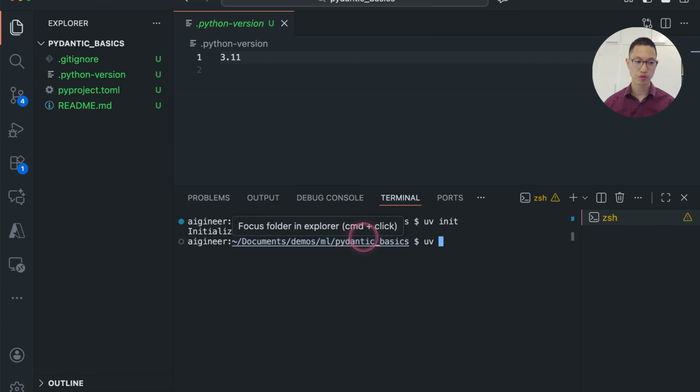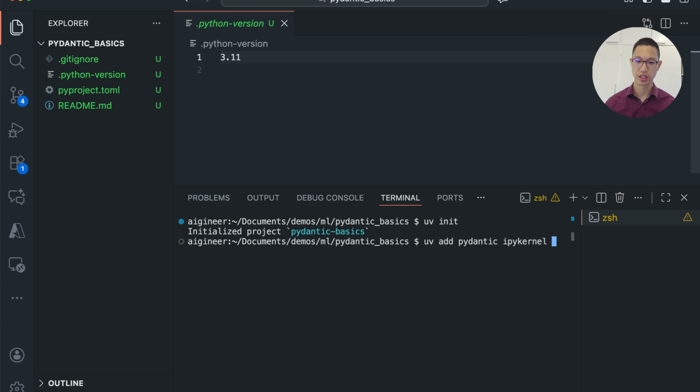Then we do uv add. And here we don't need to activate the virtual environment in order to install things into it as we have done before. Instead, you just do uv add. What do we need to add? I want to add Pydantic. And I want to have ipykernel since I will be in Jupyter Notebook. And if I need something else, I will do it on the way.